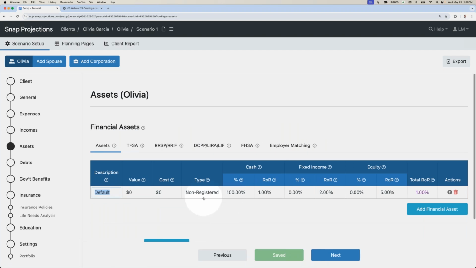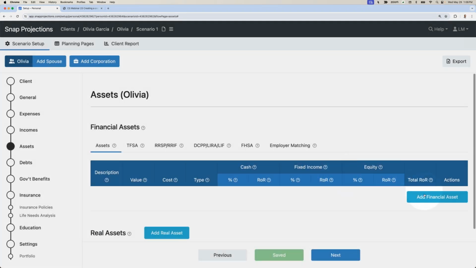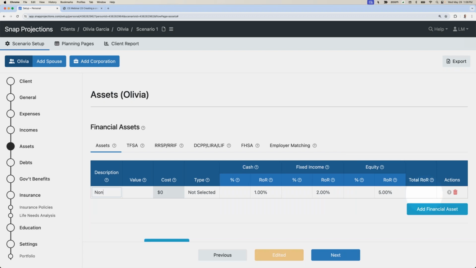Here you can see Snap adds a non-registered account by default to all projections. This is to provide the software somewhere to allocate future surpluses. For instance, if you're downsizing a home or if the client has excess money in their RIF, this just allows Snap to allocate those surpluses into a financial asset to make the charts and tables more digestible. If the client already has a non-reg, you can of course delete the default account that's been added and input their own information.